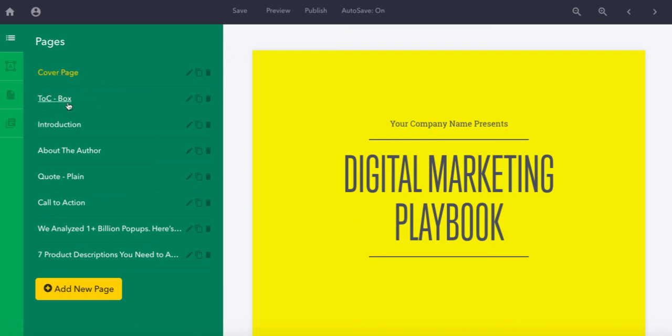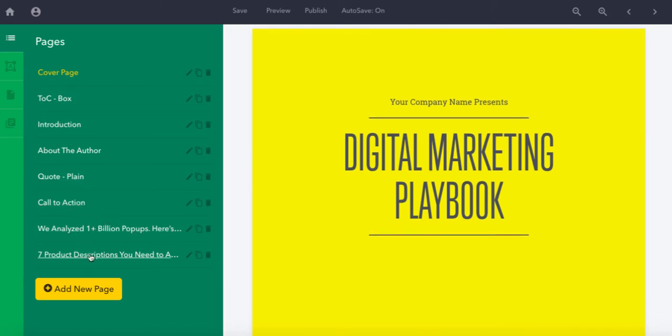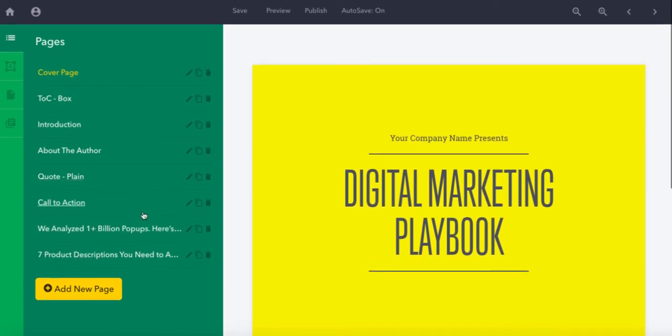Your cover page, you've got your table of contents, introduction about the author. You've got quotes, you've got calls to action, posts here that they're actually going to add to the book, and you can actually add a page here.